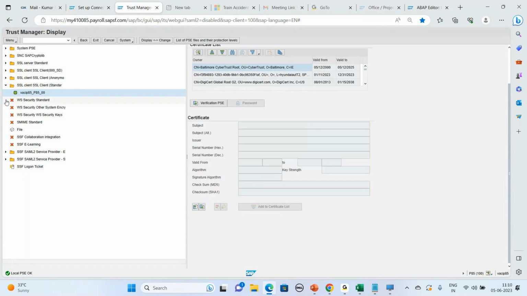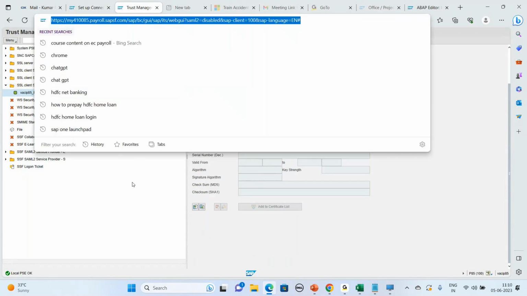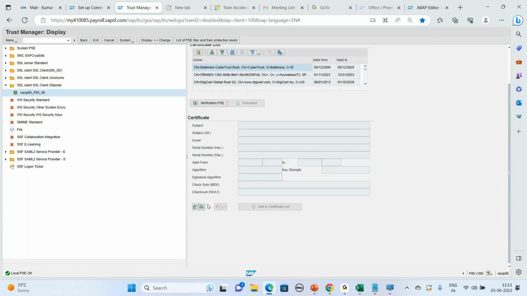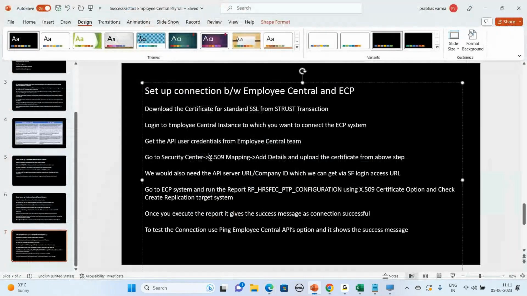Once you get this Employee Central instance ready, then you have to take this certificate and upload it into X509. This you have to do. Upload it. Make sure you have the API user with you, else you won't be able to do it. So ask your Employee Central team what API user they are using. Plus, ask them the password should not have a special character. And if they have a special character in the password, then ask them to change it.